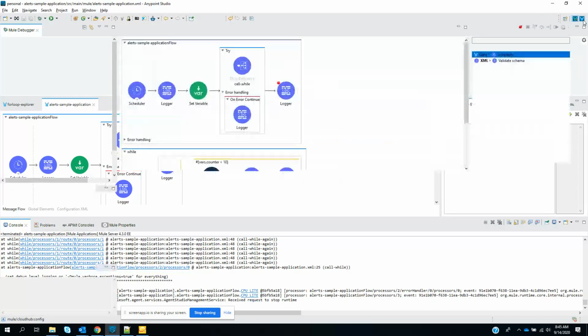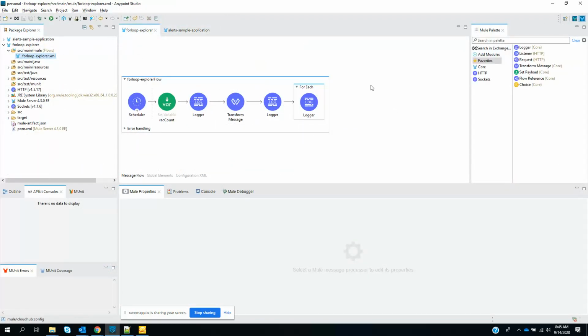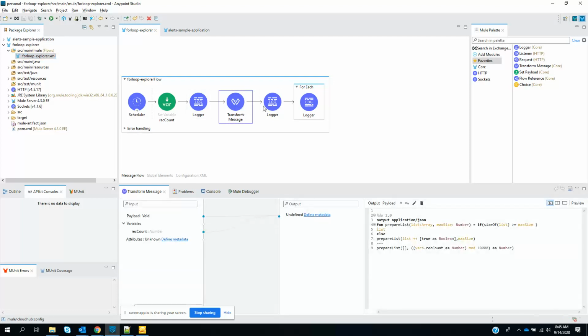So I will stop this application and go to the other one. This is a little bit improved version. This also has some downtime. I have seen the latency when executing this.